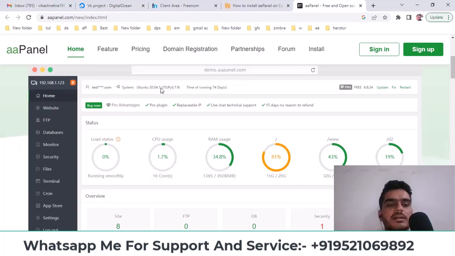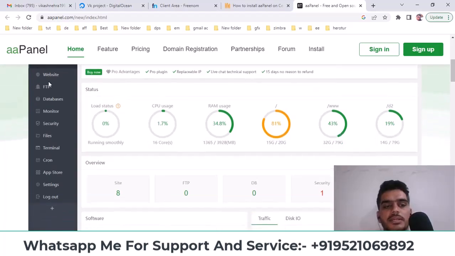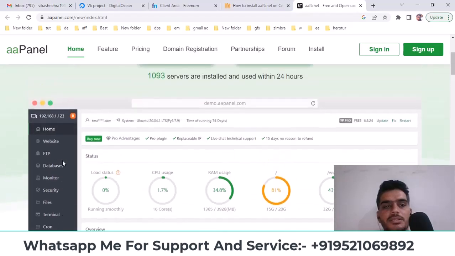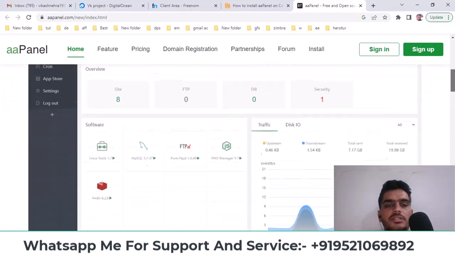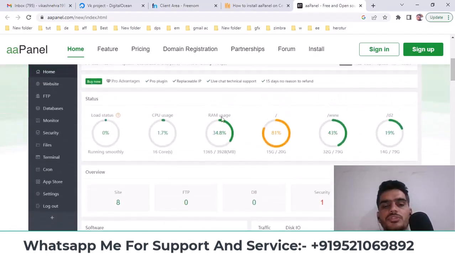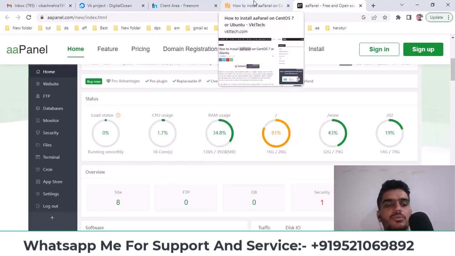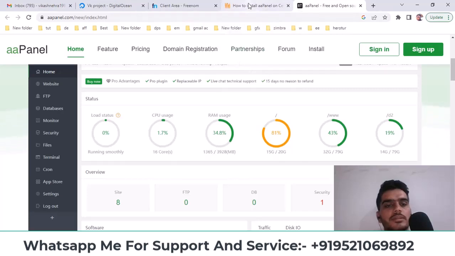After installation, you will see something like this. Here, in the sidebar, all your options will come related to database, security, and files. It has two versions, paid and free, so in this video, we will install its free version only. After installing it, you can also upgrade to the paid version.